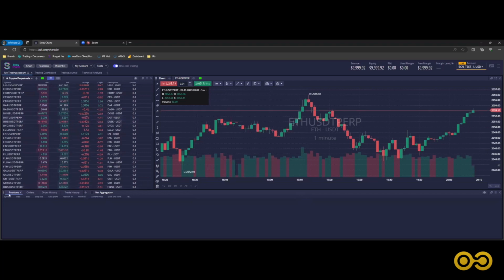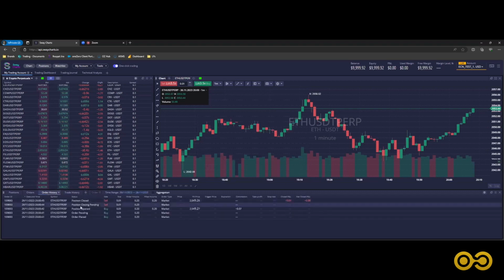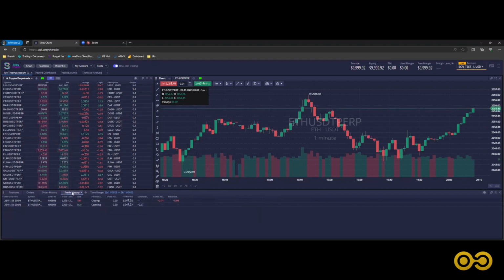In the bottom section, we have the positions. Position section shows all open positions. Orders, all pending orders. Order history is each order, irrelevant of whether it was filled or not. So even rejected and cancelled orders. And trade history is showing all the executed orders. So open and close orders for each trade.